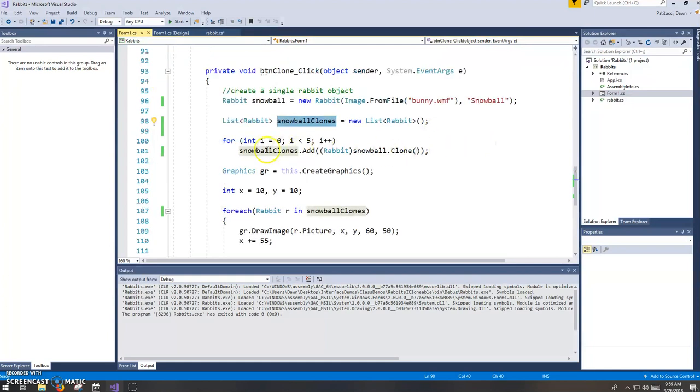And so here, I'm just using a for loop to call the clone method on Snowball 5 times. The loop goes 5 times. And for each clone that comes back, it's going into the list, which is called Snowball Clones.